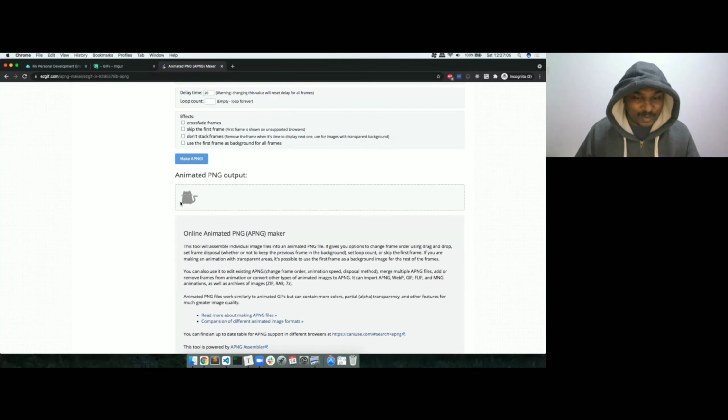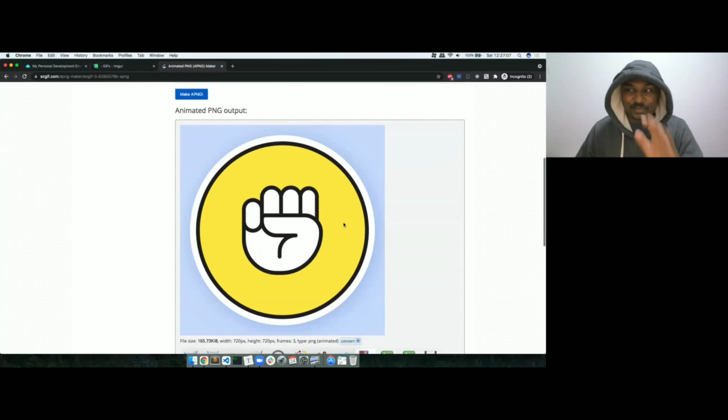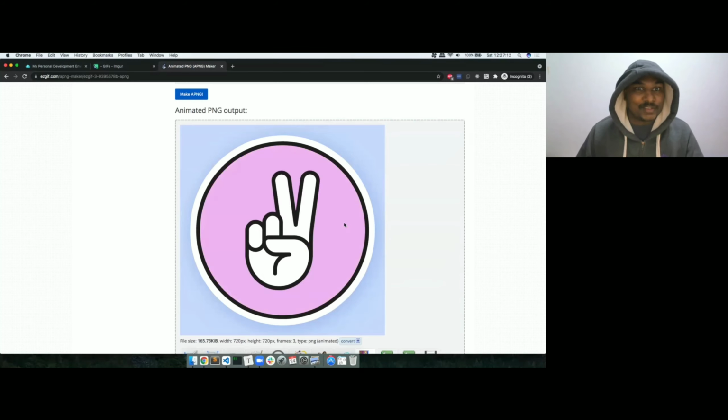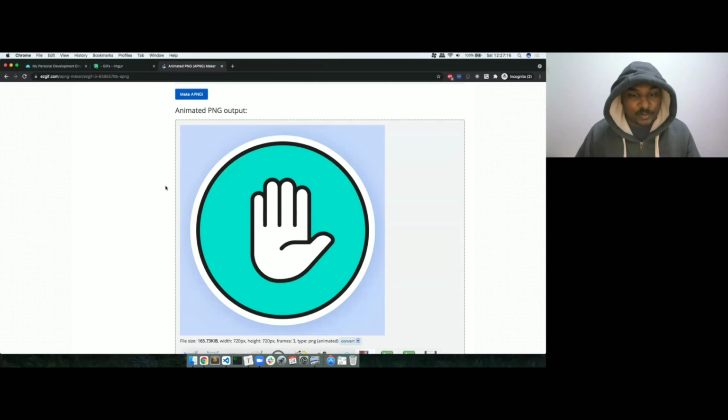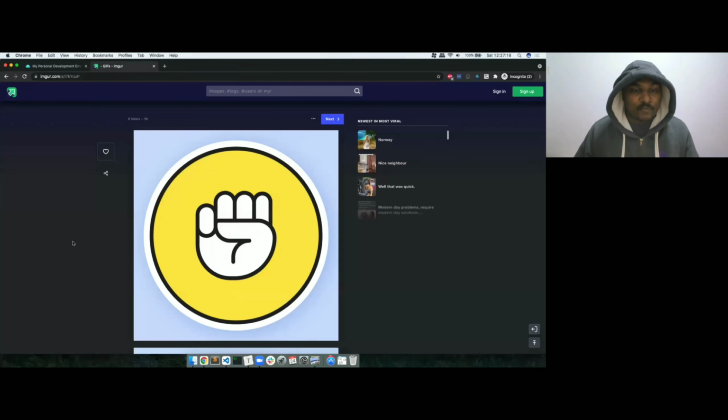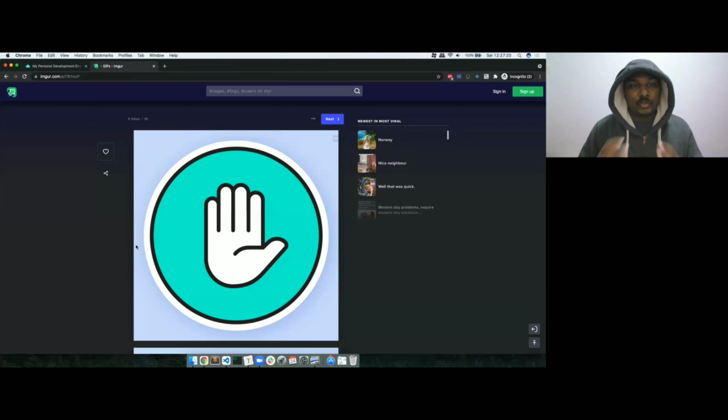This cute cat will be coming in, and then boom, there you go. The animated PNG is ready. Remember, this is not a GIF file because this is an animated PNG output and it's actually cool. Okay, cool. So we have got this one. So what is next? We need to use these three icons to make it work.